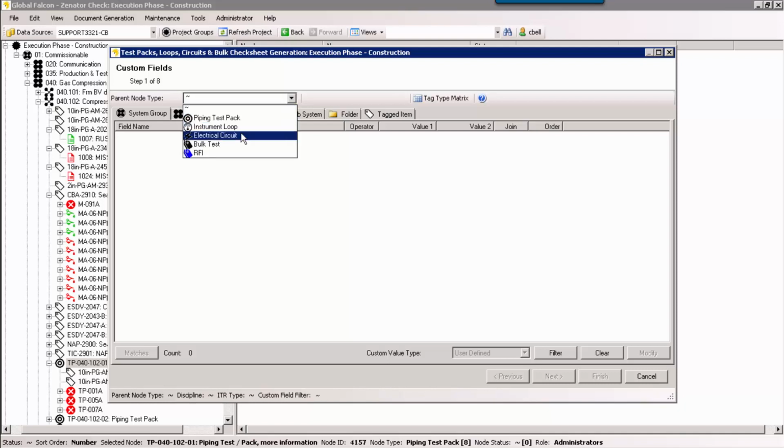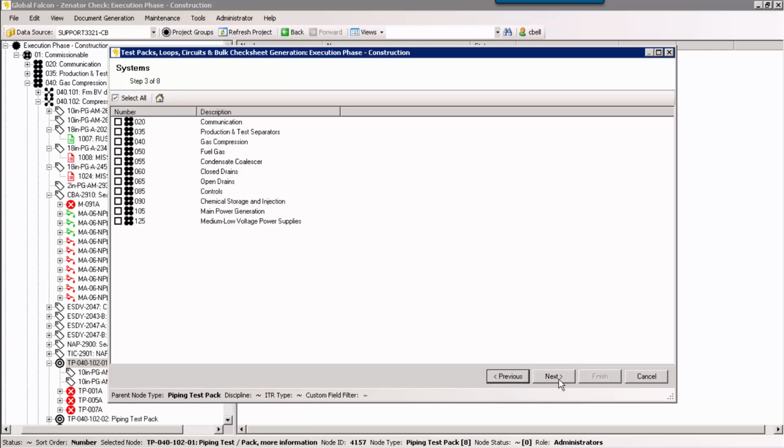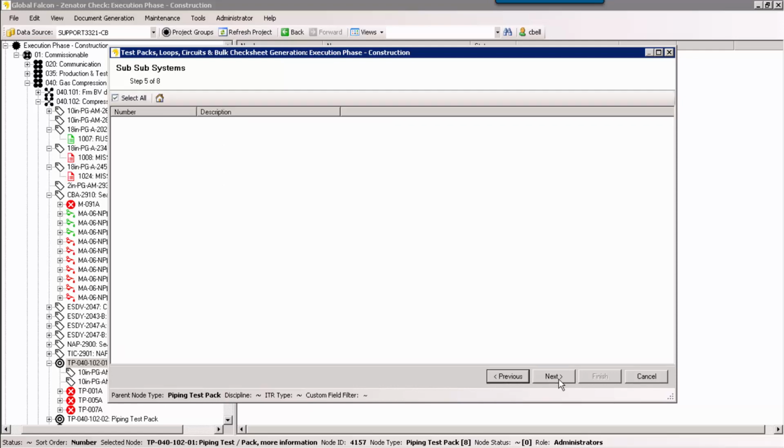The user gets to select what type of ITR they're going to work with, and they then get to next through a series of selection steps to allow them to focus in or target the area of the project they're going to work in. They're then presented with all the test packs according to the selection criteria they've entered, and once they've selected the test packs, they get presented with all the different test pack ITRs. They pick which ITRs they're going to assign, and the final step of the TLCB wizard then assigns the chosen test pack ITRs to the chosen test packs.